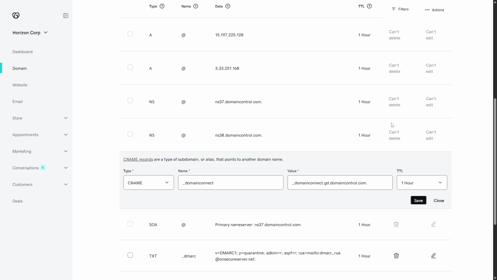However, I must caution that these DNS changes might not immediately take effect. In some cases, it can take up to 48 hours for these DNS changes to propagate across the internet. So patience is highly recommended in this matter.